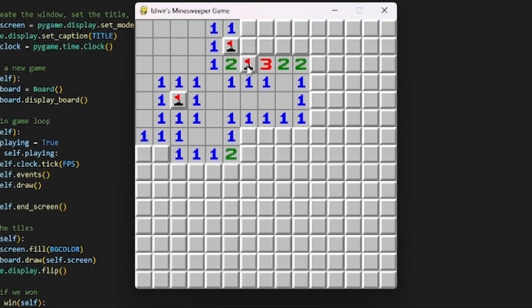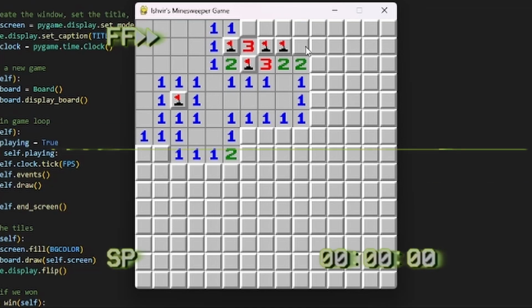So now that we know that these 2 squares are mines, this square is guaranteed to be safe because it's in the vicinity of a 2. So if it's a mine, then this 2 should have been a 3. So we can click this safely. So now that you guys know how to play, I'm just going to complete this game.